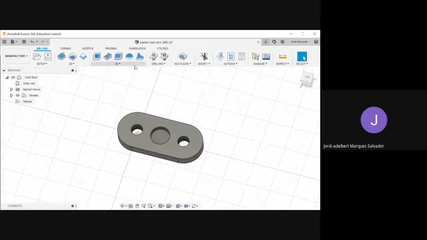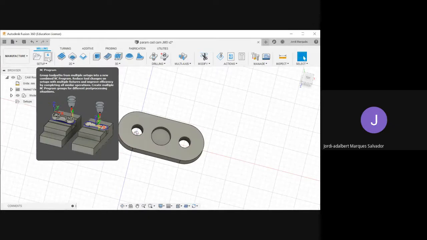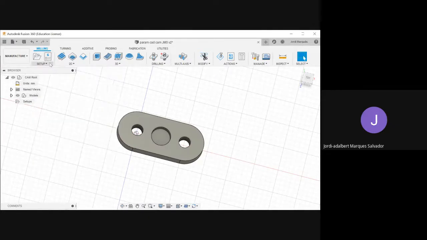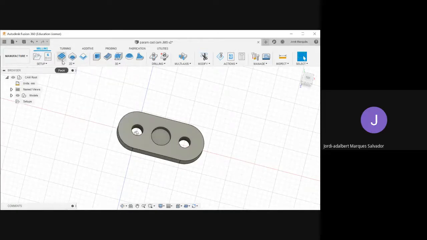So we need to just tell the machine how much material we have and where the zero is. Okay, that's the setup part. Also, you can create NC programs manually if you want, or modify or change the coordinates and things like this, but we are not going to see it.